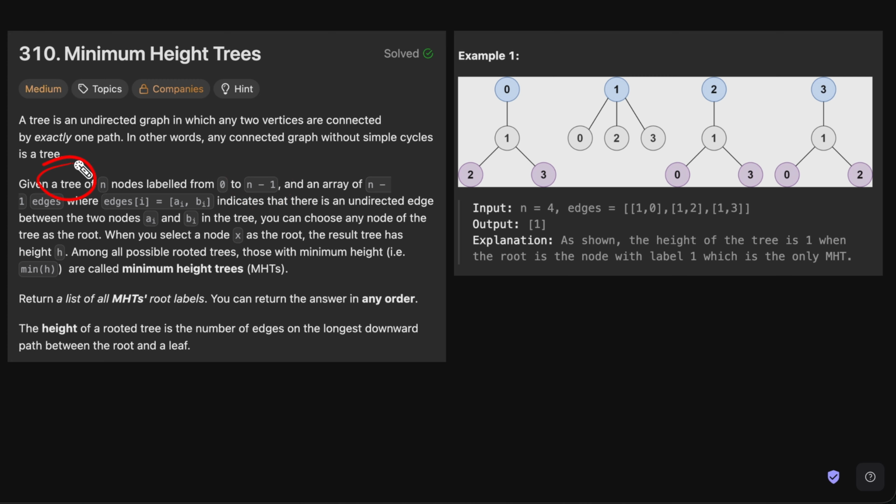And that is why it is called a minimum height tree, because it is minimizing the height of the tree. In all other cases, the height is 2, which is more than 1. That is why this is the only tree which is minimizing the height to 1. Now we have to return the list of MHT, or minimum height tree, root labels. As you can see, there is only one tree that minimizes the height, so we have to return 1 in a list. Here you can see that the output is 1.